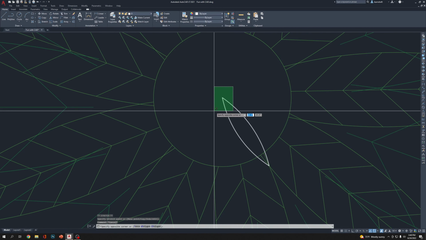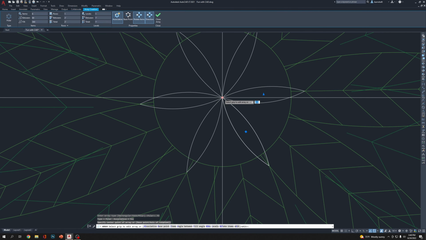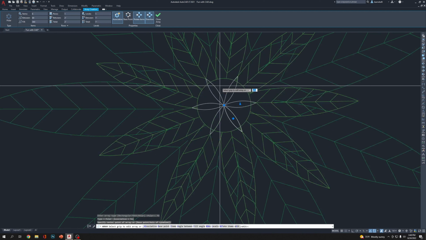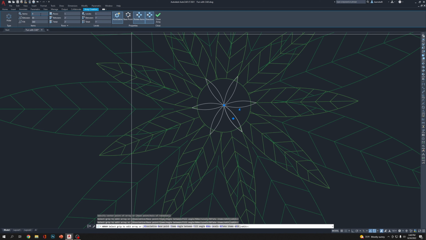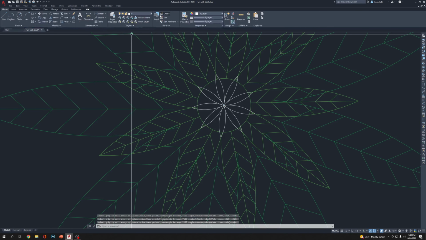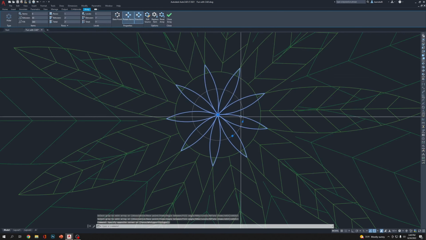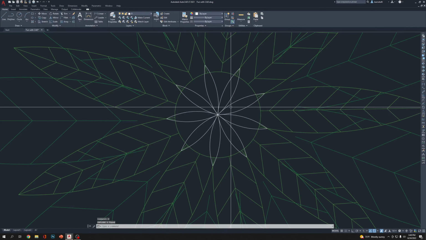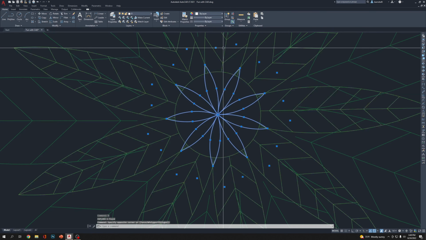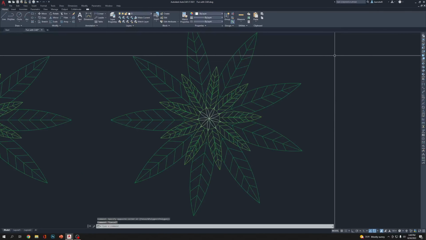Now selecting this one, AR, enter for array, polar array. This is the center point, and make it like this. But we want more than 6, so make it 9, enter. Go to the click another box and then close the array. Selecting this one, X to explode. Select everything and make it a more light color. So it looks like this.